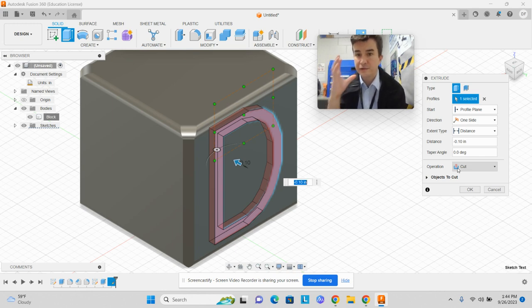The great thing about this, if you're doing cuts, is if you have experience in Tinkercad, you can use one shape to cut into another. That's what we're doing here. So that's going to cut inwards, and I can press OK.